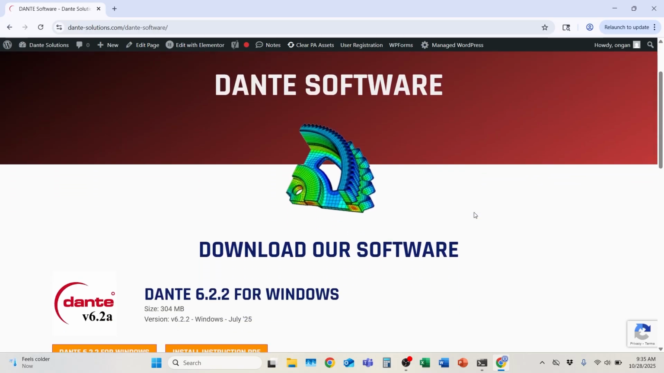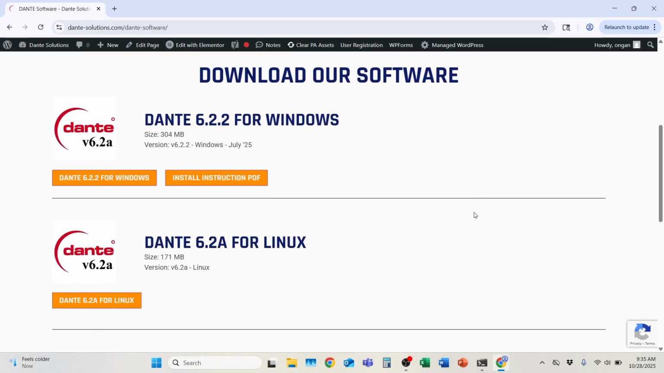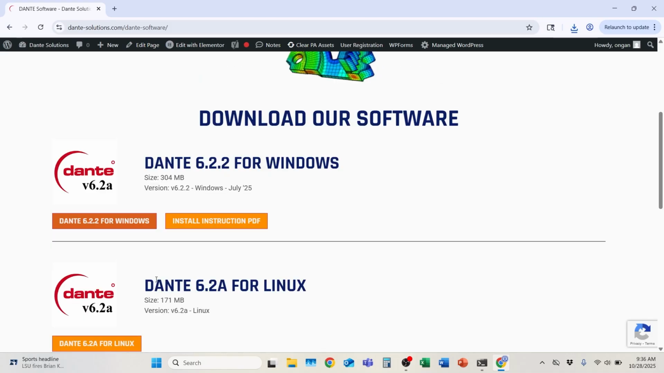From here, you're going to choose which version you want to download. I'm going to download the most recent one for Windows by hitting the download button. While I'm here, I'm also going to scroll down to download the student trial license as well.